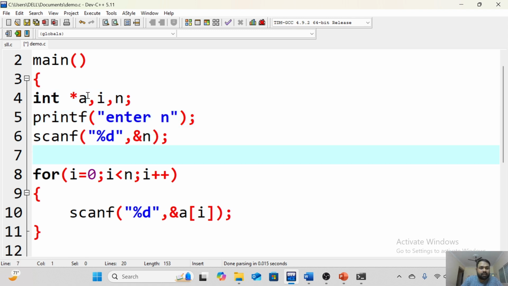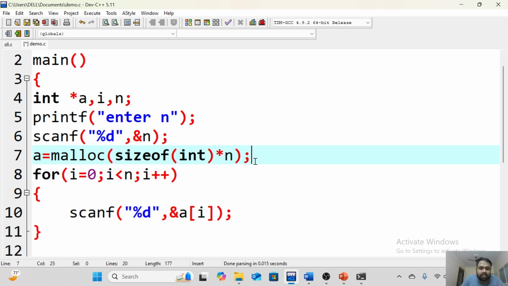Look at step number 7. a equals to the function I am using for memory allocation, which is malloc. Within that you have to write size of int. What is the size of integer? 4 into n. For example, if the n value you are giving is 5, then size of int is 4 into 5. Totally how many bytes of memory are going to be allotted? 20 bytes. As you have given the n value 5, obviously you are going to store 5 elements only.